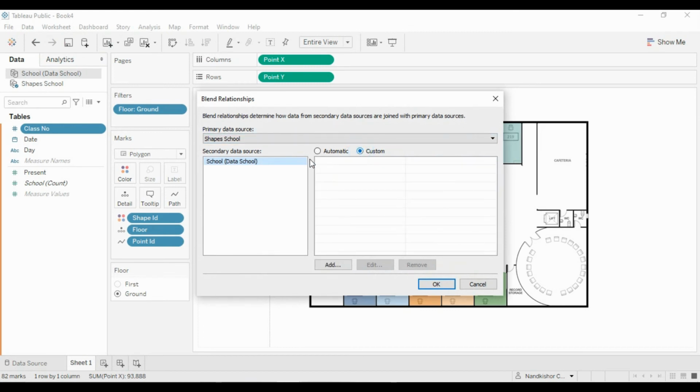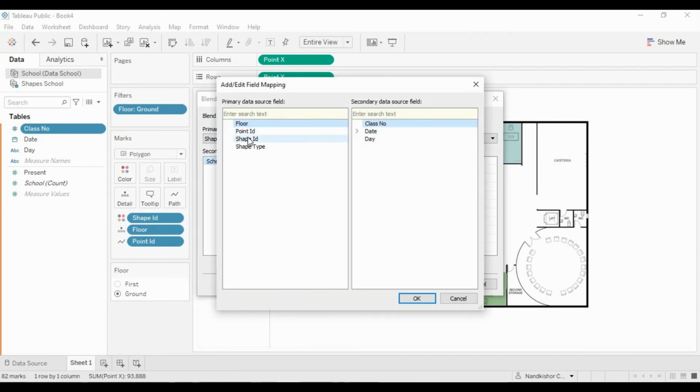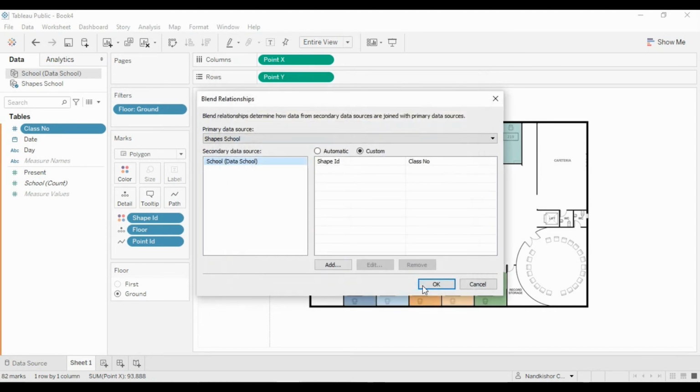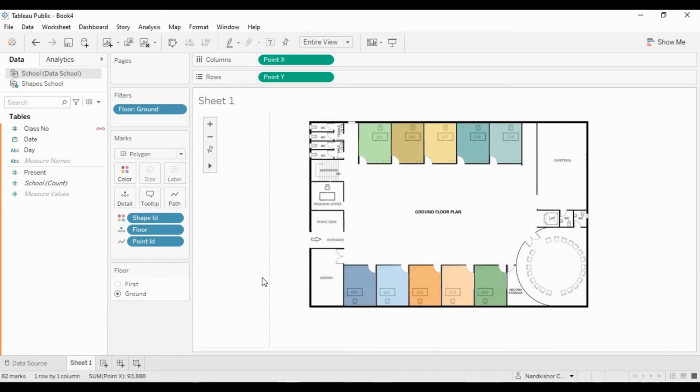custom. So this is our primary and this is our secondary. Add. So shape ID from here will be joined with class number from the secondary. Click OK. Click OK again. Now we can see the blending is shown over here.